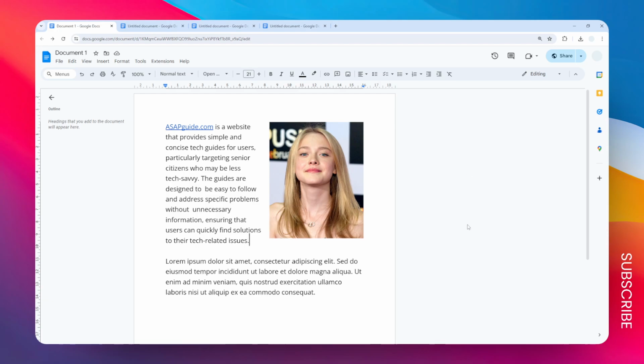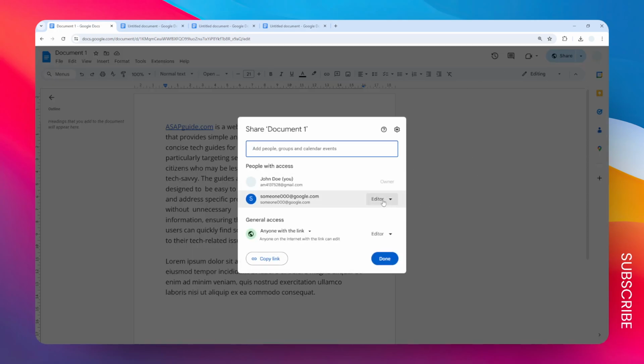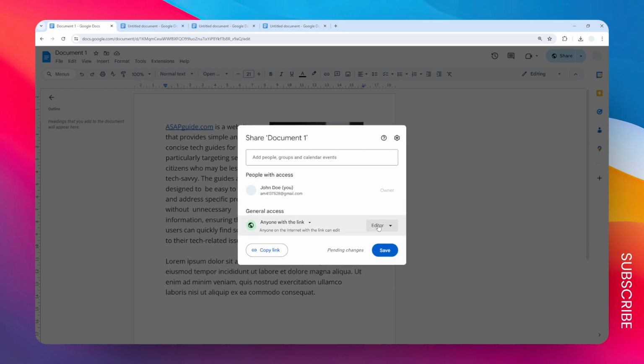Well, it's quite simple. Just go to the share menu, and then here you can remove the access by going to the name and then change the role from editor to remove access. That instantly removes their access from the document.